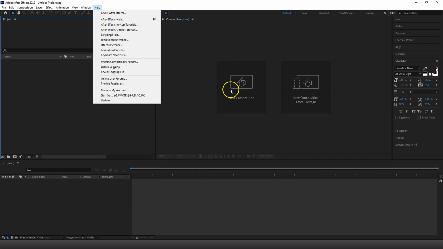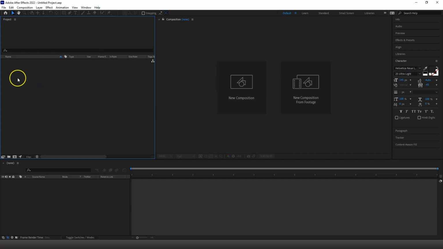And we could click new composition, but there's no need. If we bring in the footage, it will automatically create a composition to house it. So in the top here where we have the project window, this is like the bin where you put assets that you're going to be using.